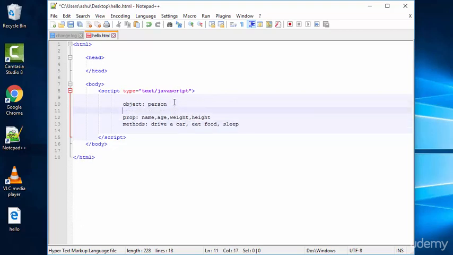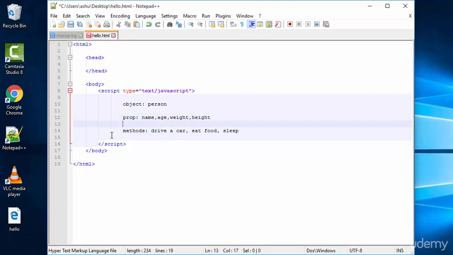So this is the basic concept of an object. An object has properties and it has methods. In order to understand objects in a better way, we have taken the example of a person as an object, and the properties of the person are name, age, weight, and height, and there could be many properties. Then we move on to the methods, which are the kind of things the object could do or perform. In this case, a person could drive a car, eat food, sleep, or do a various set of activities. So this is the real life example of an object.